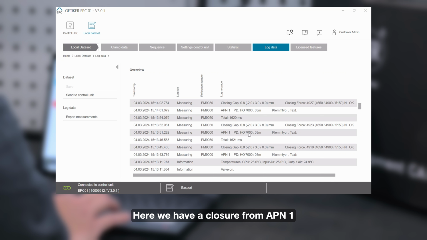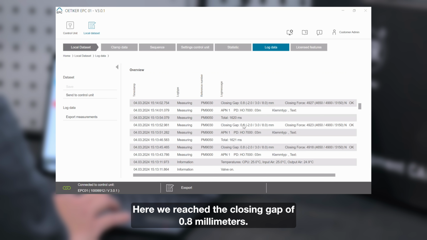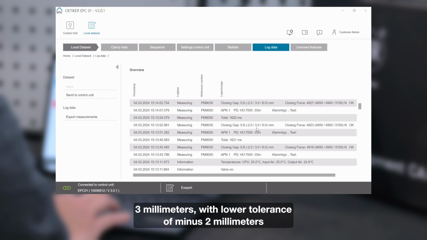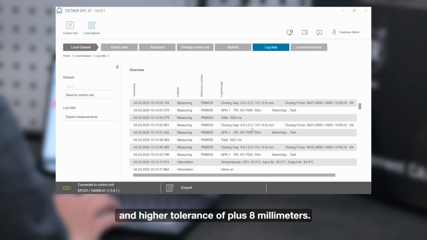Here we have a closure from APN1, one with H07000 pincer. Here we reach the closing gap of 0.8 millimeters. Our target force, which was defined in the APN with all the other values, was 3 millimeters, with lower tolerance of -2 millimeters and higher tolerance of +8 millimeters.